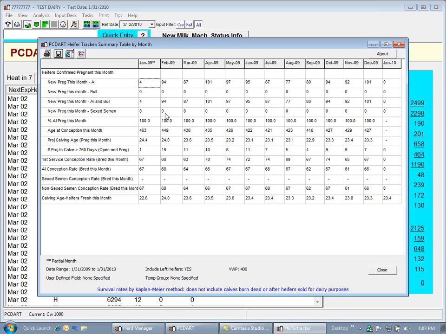The next row are sex semen pregnancies, and this dairy happened to not use any or get any sex semen pregnancies during that time. The way HeiferTracker knows whether it's sex semen or not is simply by sire code. So if the appropriate sire code is used, HeiferTracker will be able to determine whether it's sexed or conventional semen. The next row is simply percent of pregnancies that were AI, and of course, since no bulls are being used on this dairy, 100% of all pregnancies are AI.